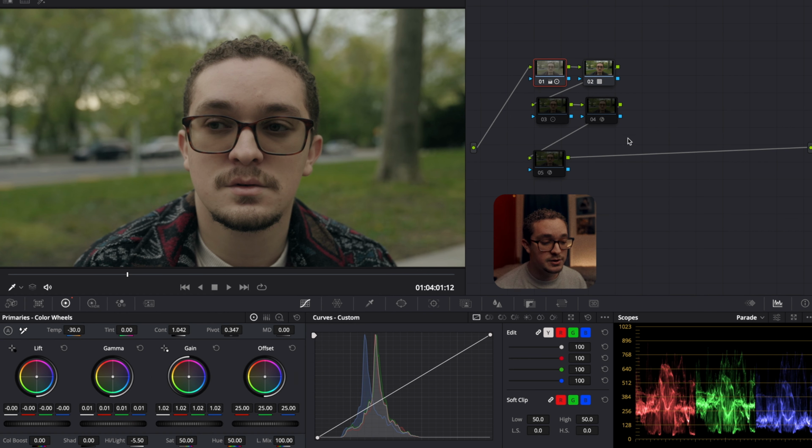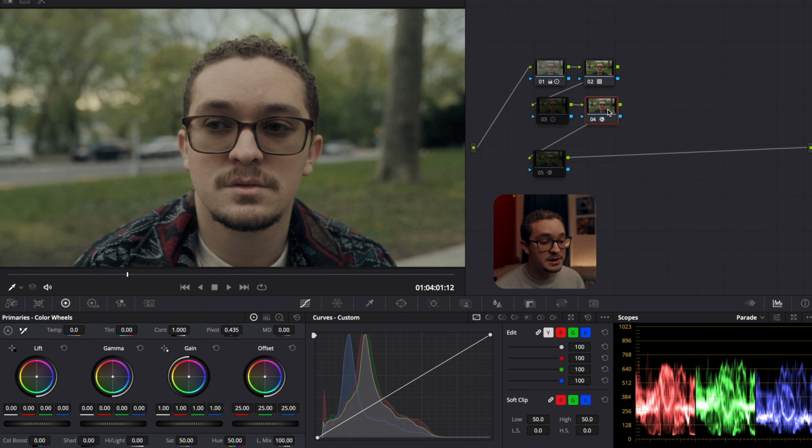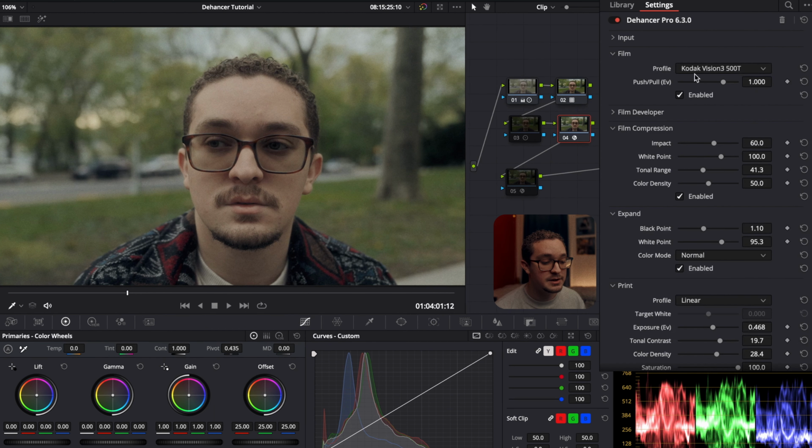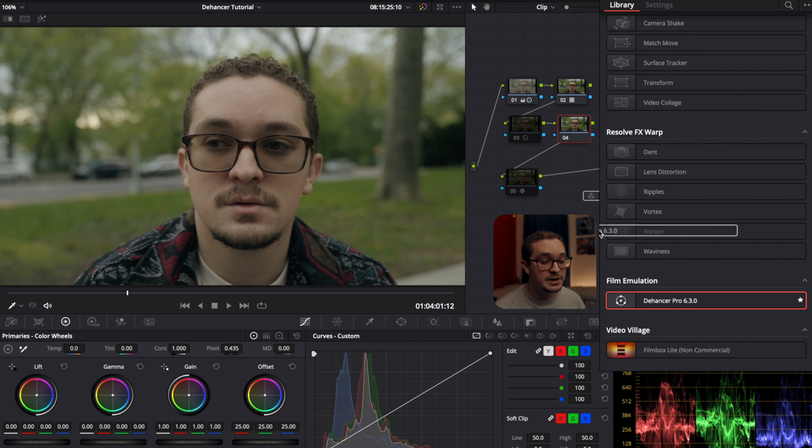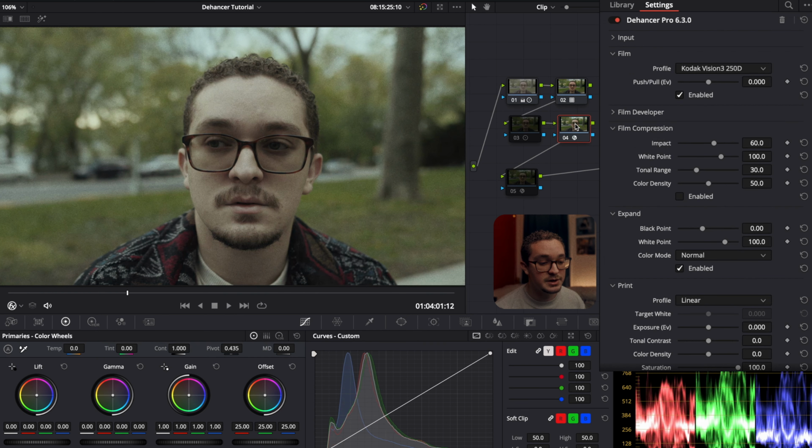And then after our adjustments, we'll go to the fourth node where we put Dehancer. Now this is where I'll end up, but when you start off, it obviously isn't going to come close to this, but it's really easy and simple to get through and know what you want to adjust. So I'll show you here, this is what Dehancer looks like when you put it on to start out.